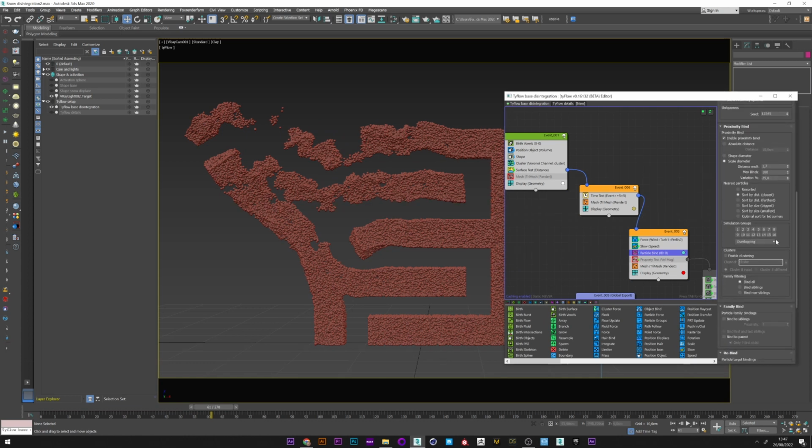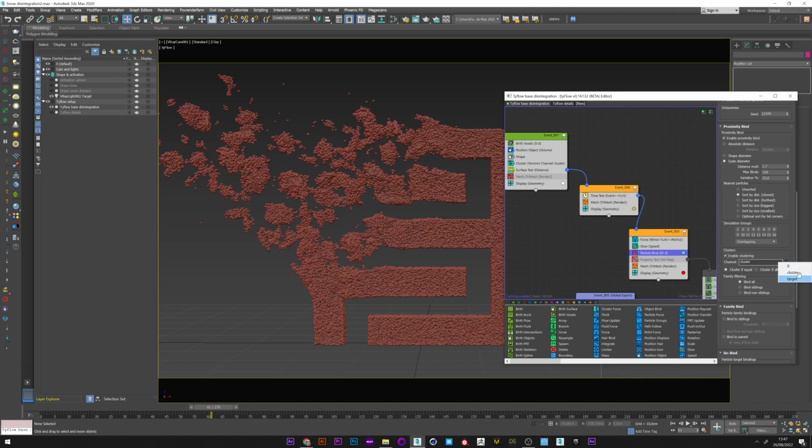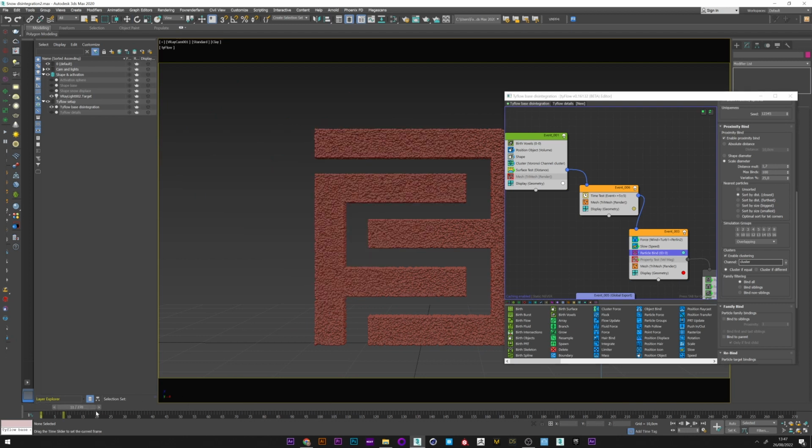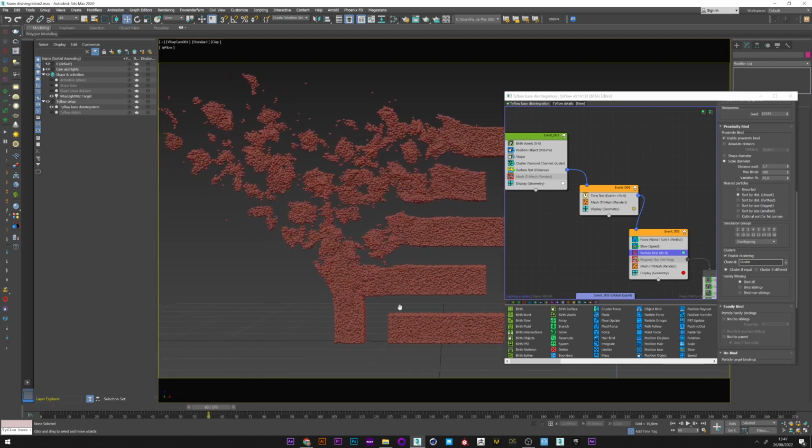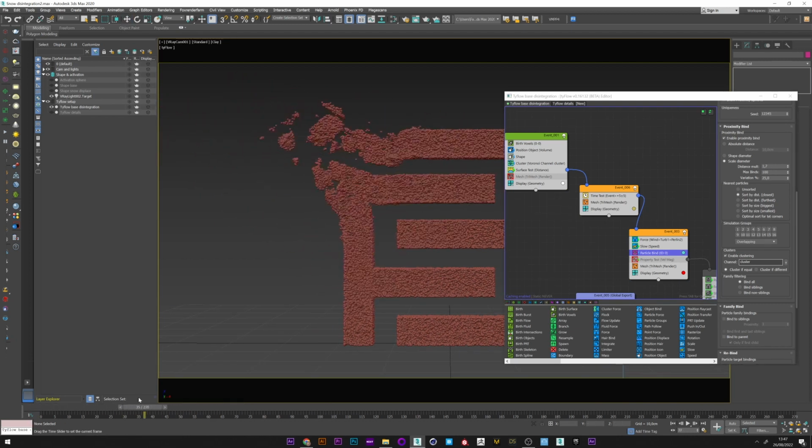I will therefore reactivate enable clustering with the correct channel. And there we see that we have something much more interesting. Really cool. We are getting closer to the final idea.